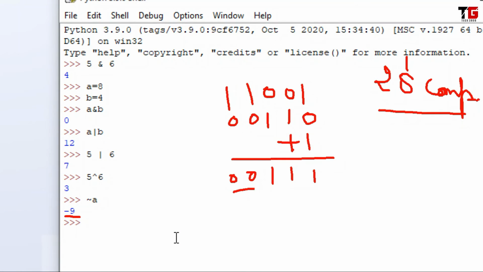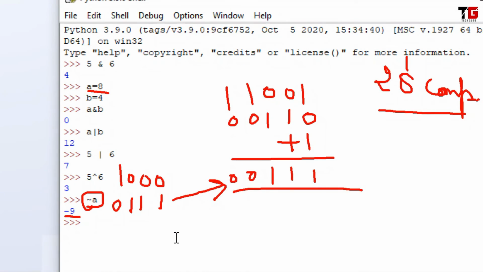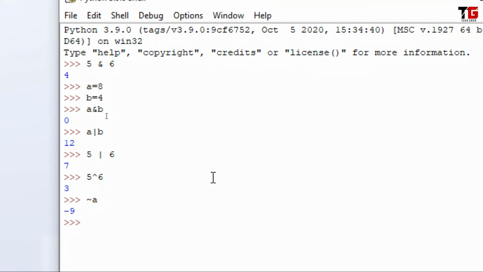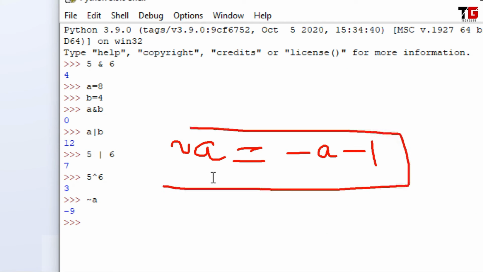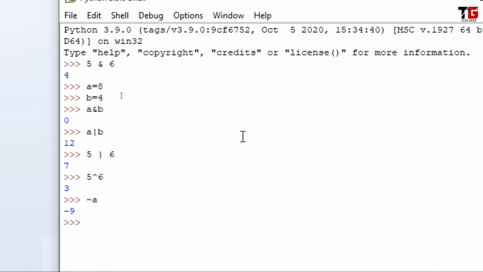So friends, we got this, and our given number is 8. This is 8. Now let's take its complement. Friends, it is the same number. Alright friends, so the simplest method to calculate complement of a number is negative of that number and -1. Simple method. Friends, I hope it is clear.